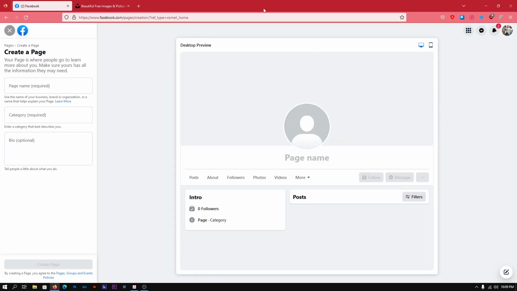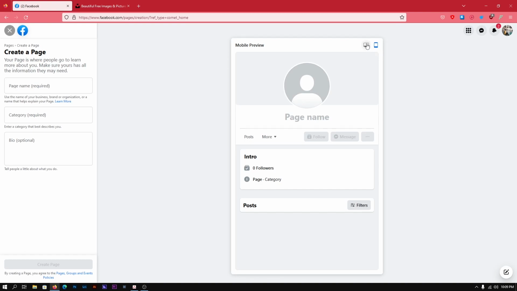Once you click on page, this window will pop up. Here you can see there is a title named create a page. You need to enter the name of the page and the category in the bio. On the right side, you can see there is a desktop preview in the middle of the screen, and each piece of information that you add about your page is going to appear here. And here you can switch it to a mobile phone preview or a desktop preview.